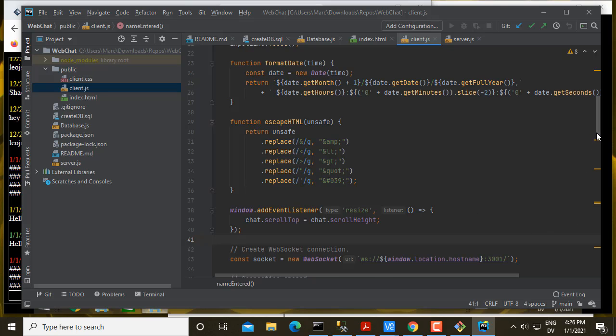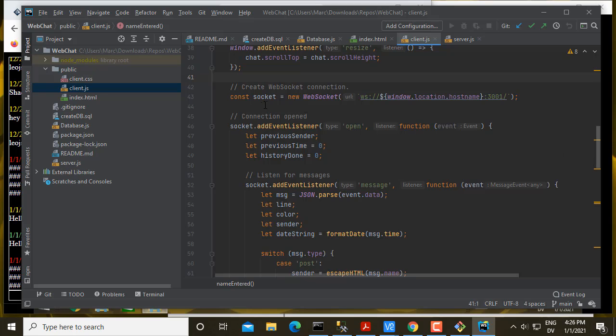There's a WebSocket connection on this side. So this is the browser code that connects to the WebSocket server running on my backend. Whatever the window.location.hostname is that I specify in the URL, it's going to open a WebSocket connection back to that machine on port 3001, and that's what socket is going to be.